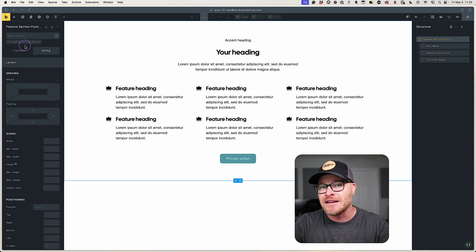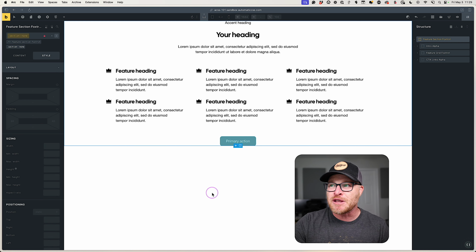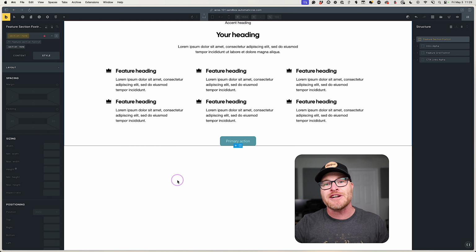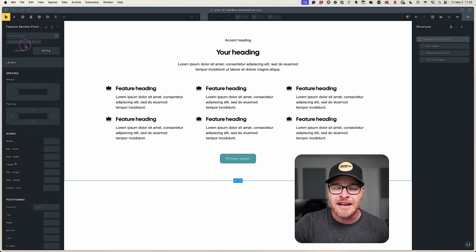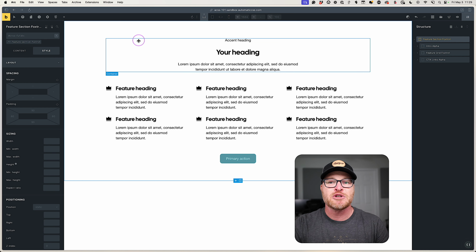Section padding none, or section none, gets rid of the block padding but leaves your gutter intact. And then padding none literally is no padding. It gets rid of all padding, even your gutter. So I wanted you to understand the distinction between those two things.